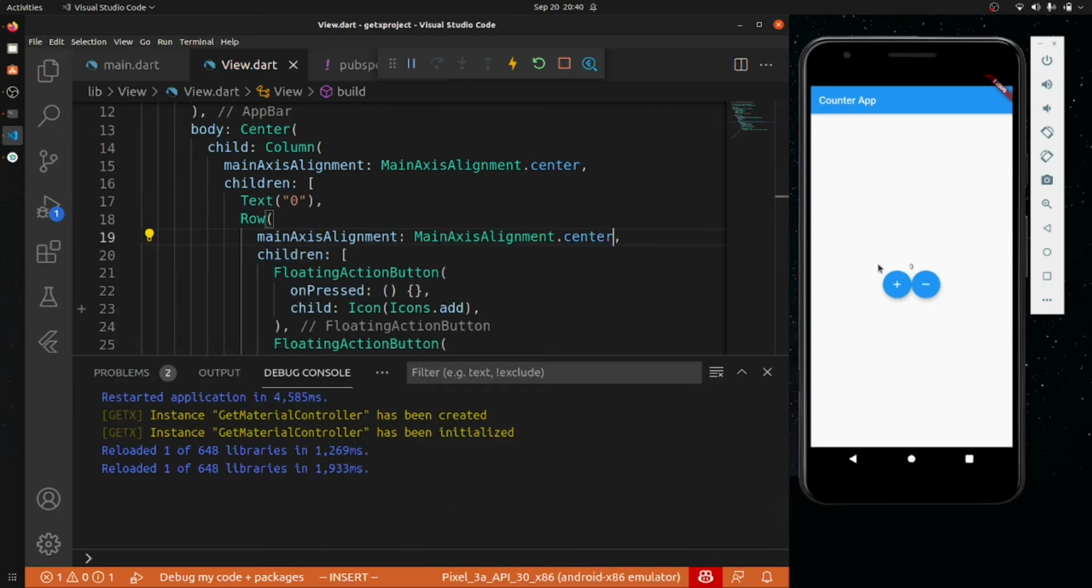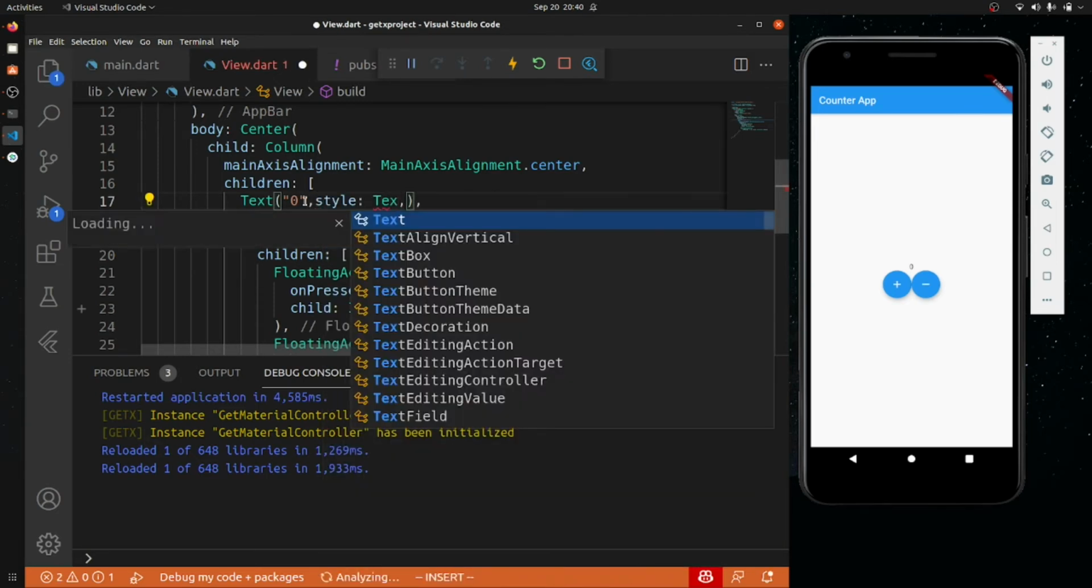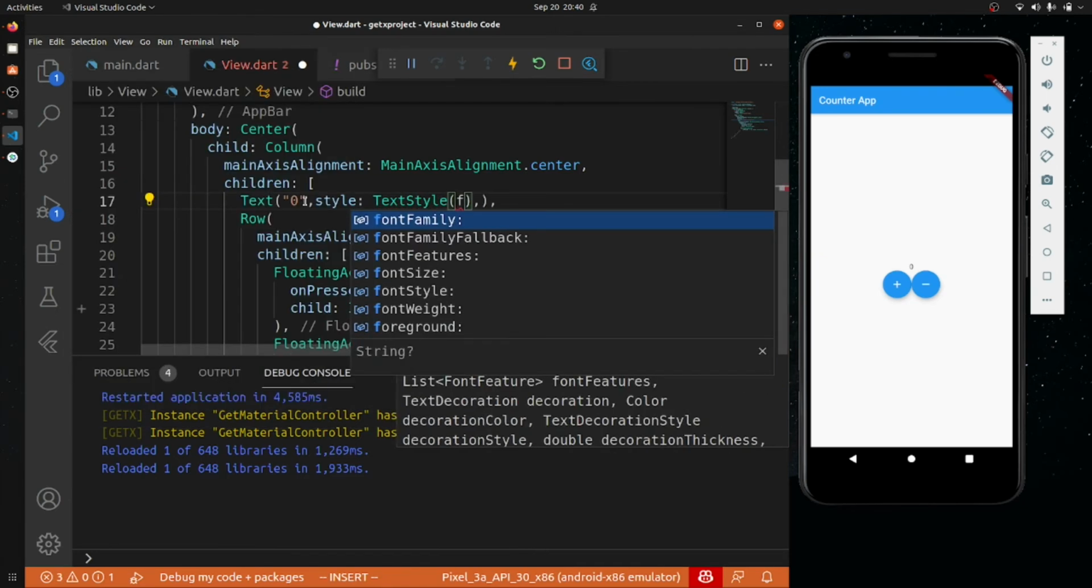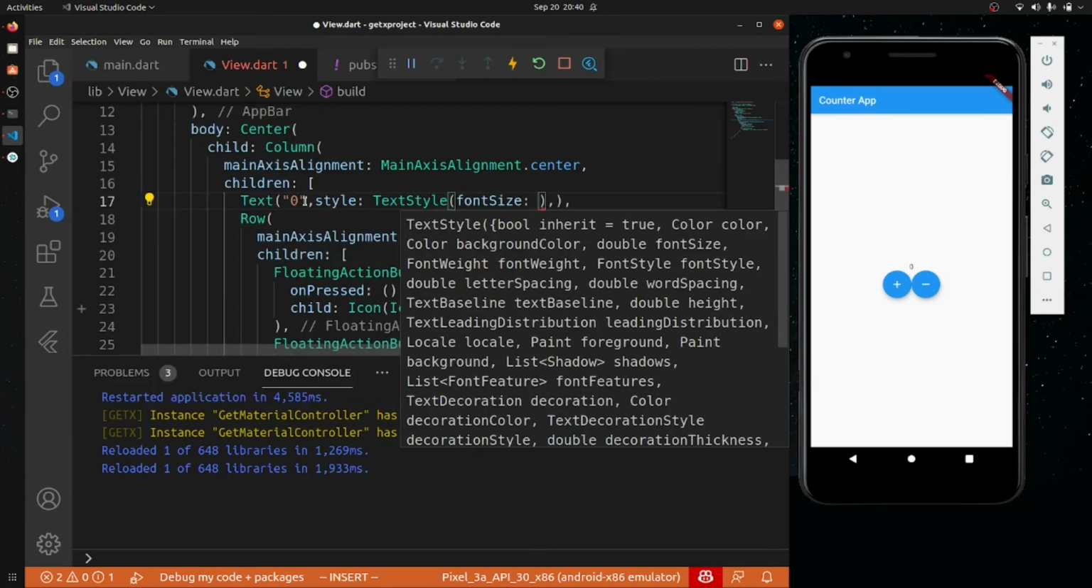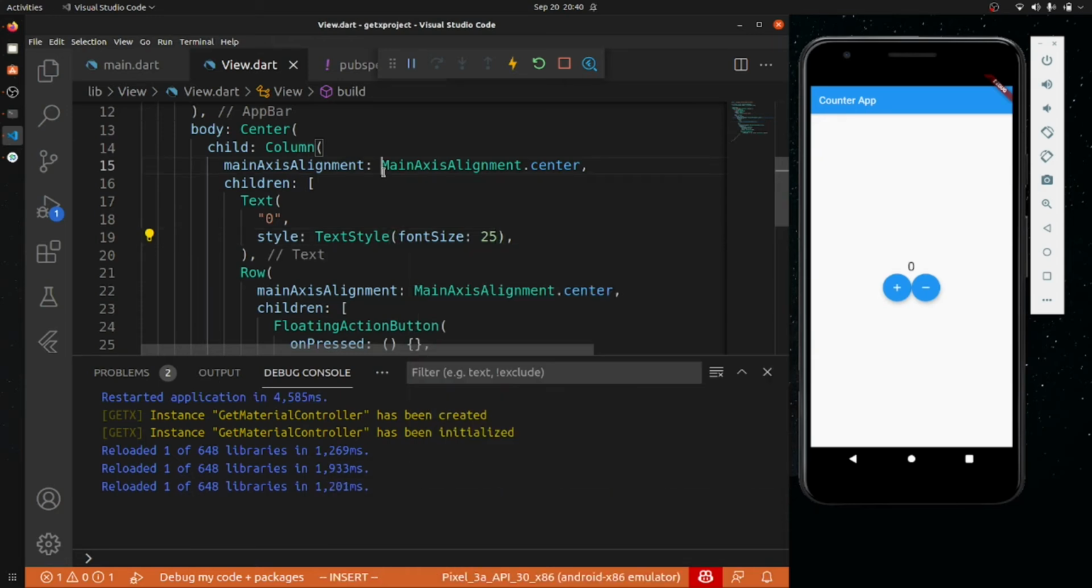So you can see that this is like this. We can give a style, a text style, and font size. Giving it 25 so that it looks a little bit better, yeah, it is now good. I should give it 30 so that it looks a little bit bigger, so that you can understand what everything is happening. So this is the UI. My view is now done.